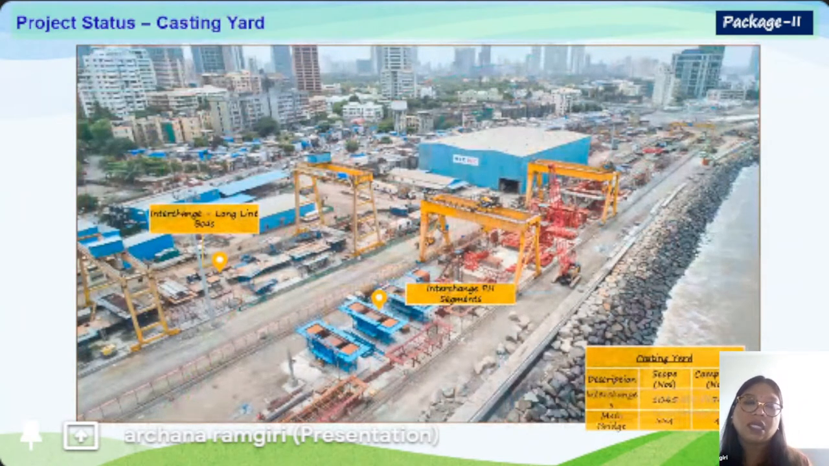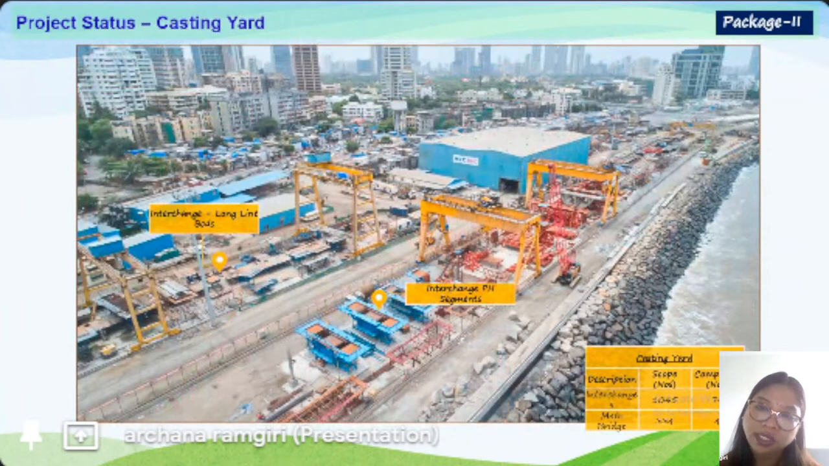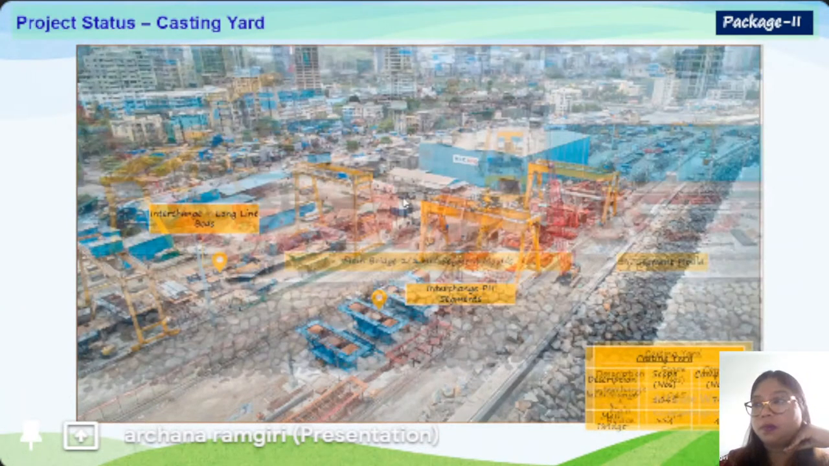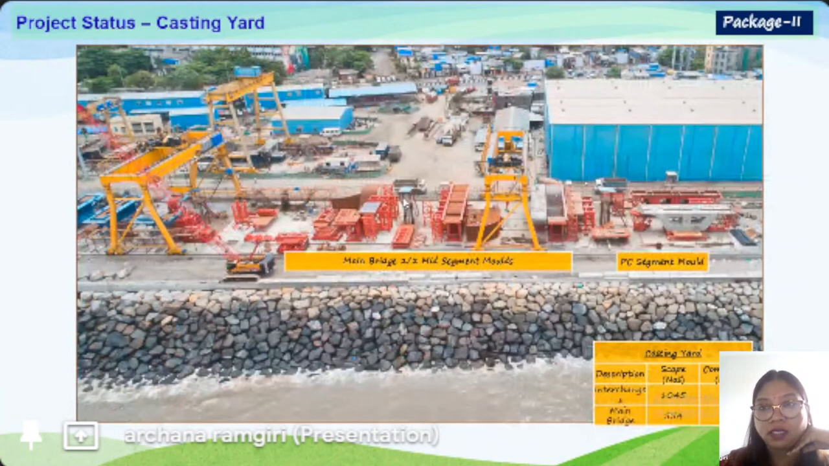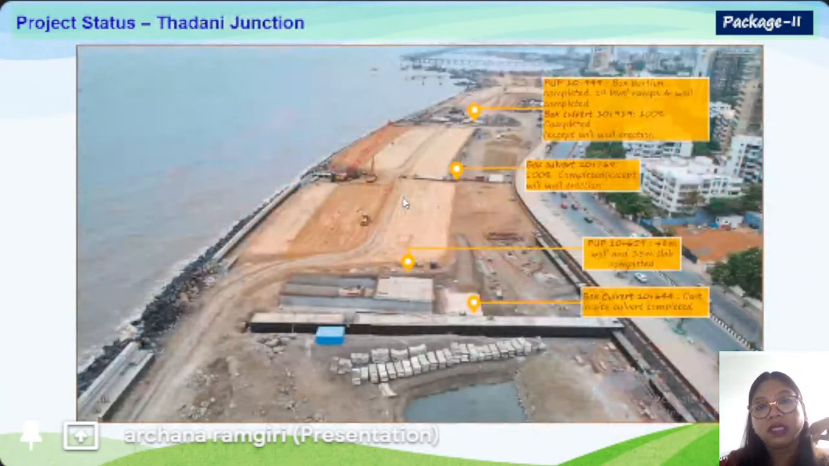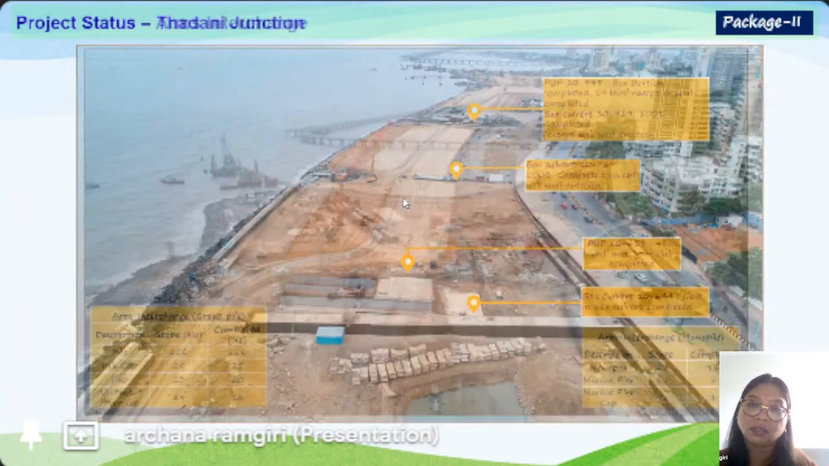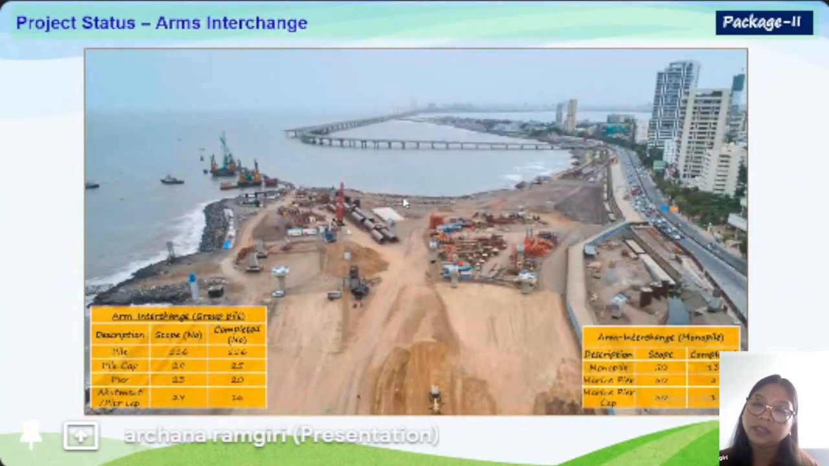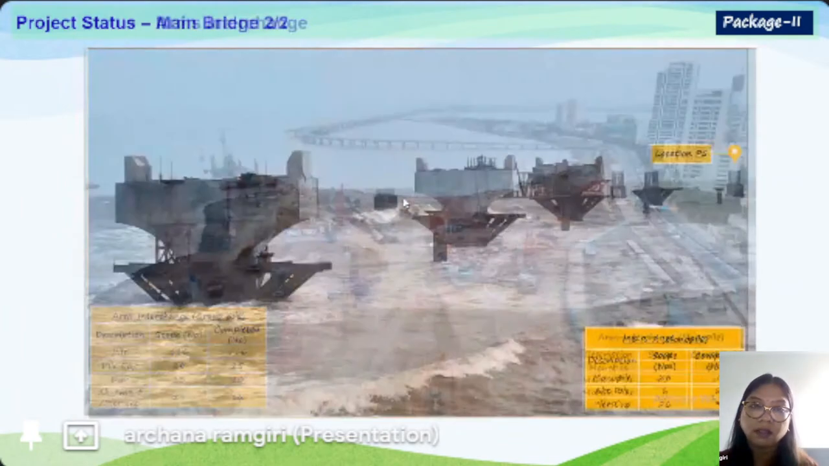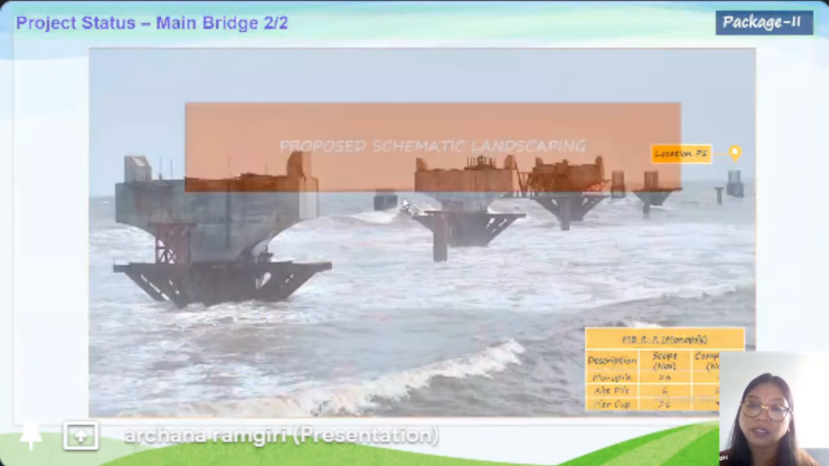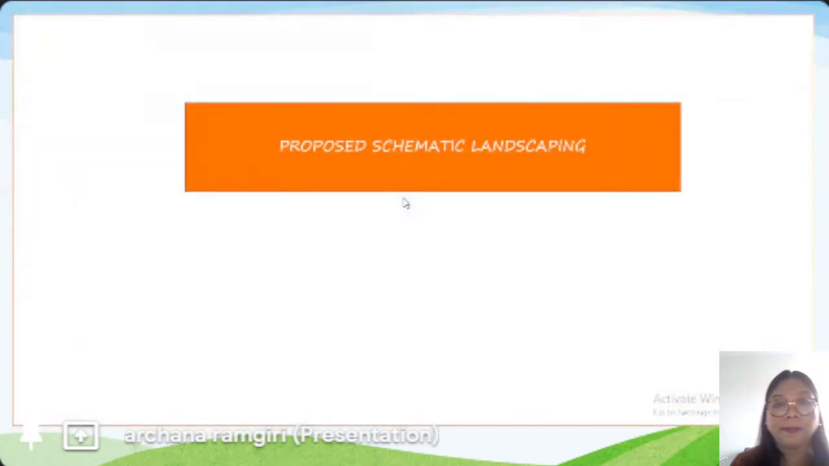This is a segment casting yard, and we can see the enclosed RMC plant there. This is an enclosed RMC plant, first time in Mumbai. We are doing this to eliminate the dust and noise. And this is a casting yard. This is another view of the casting yard. You can see the reclamation and the box culvert and PUP construction. This is the arms interchange. You can see these are the piles, monopiles, NSC. And next is the proposed schematic landscaping.